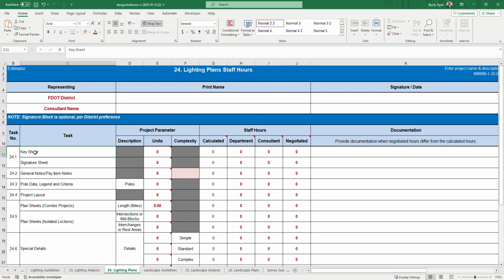24.1 is the key sheet and the signature sheet. So how it works is you'll click on the cell and you can see any of the cells in the red font are meant to have some kind of user input. Anything in black is either text or a calculation equation that's not meant to be edited.